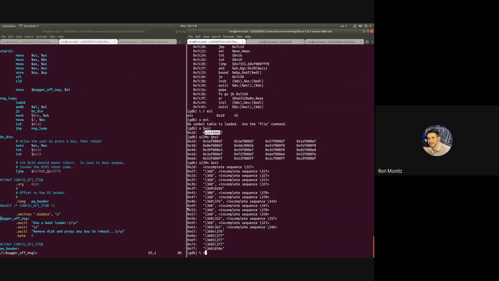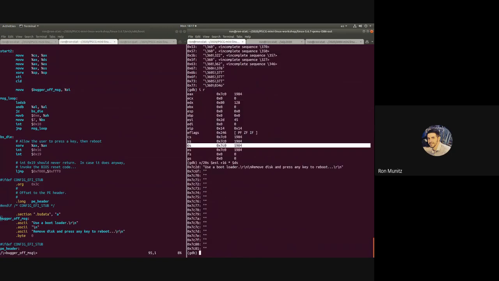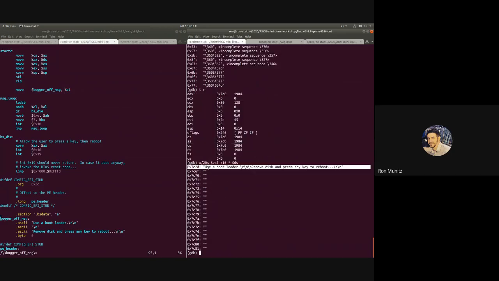And if I look at the segments, I also have this fellow here, okay? So what I would want to do is, instead of looking at ESI, I will be looking at ESI plus 16 times DS. And the same thing applies for stack and so on and so forth. So this is the real address, okay?